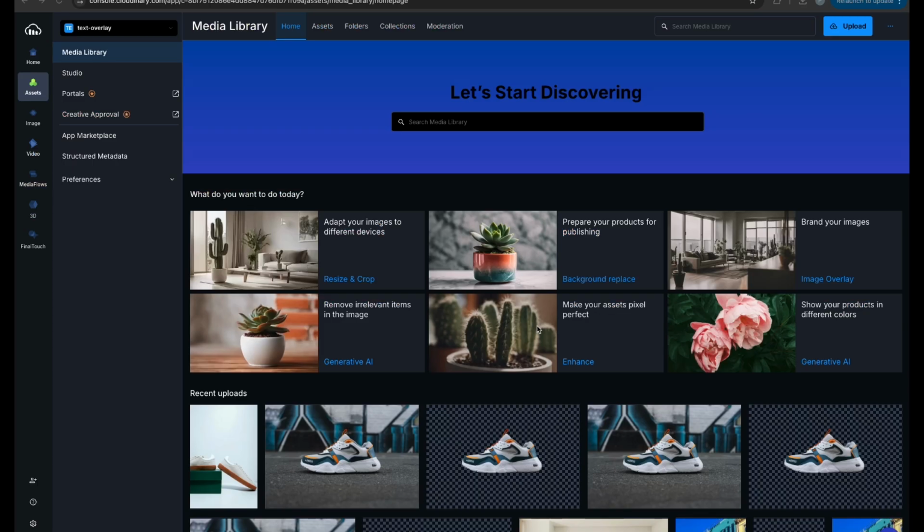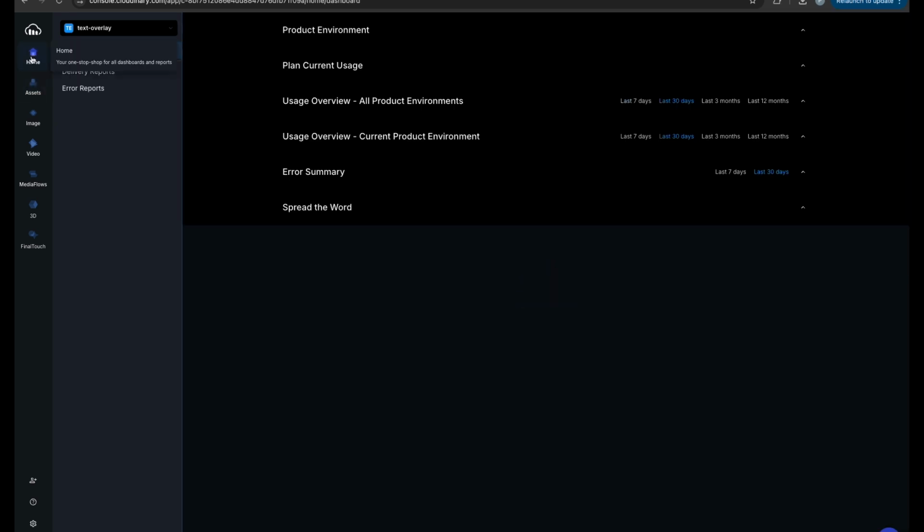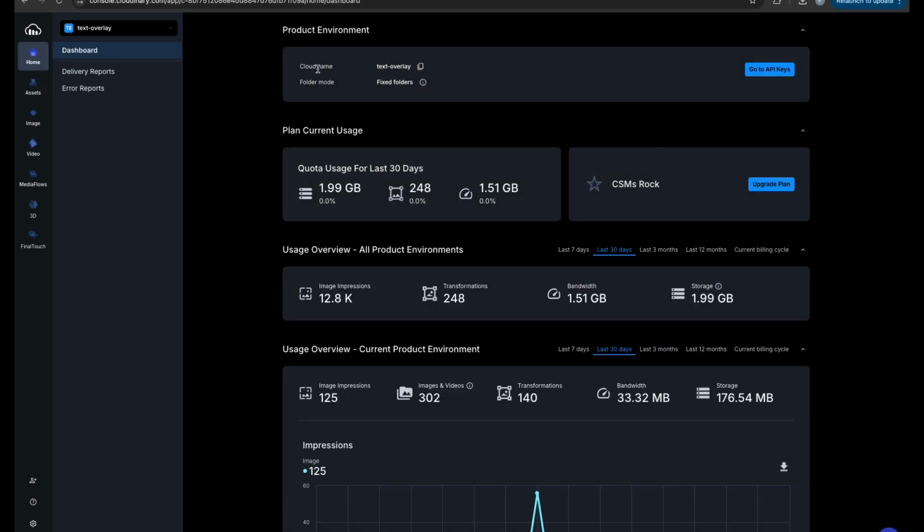Once you have logged in to your Cloudinary account, we're gonna click on home. And right here, you're gonna see the cloud name. In my case, it is text overlay. This is the cloud name that you're gonna copy paste into the upload widget cloud name configuration, like I previously showed you. Now, we're gonna go to settings down here.